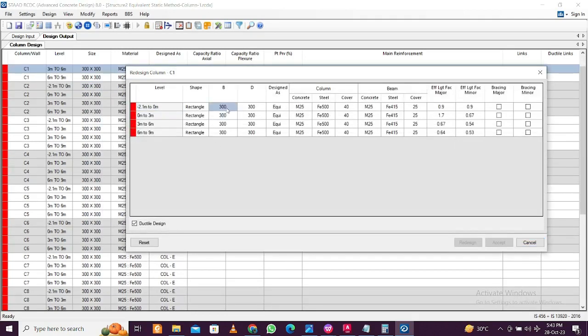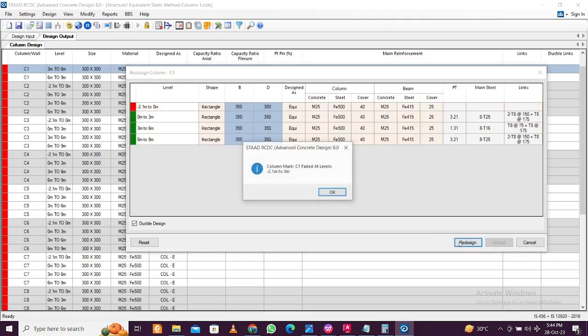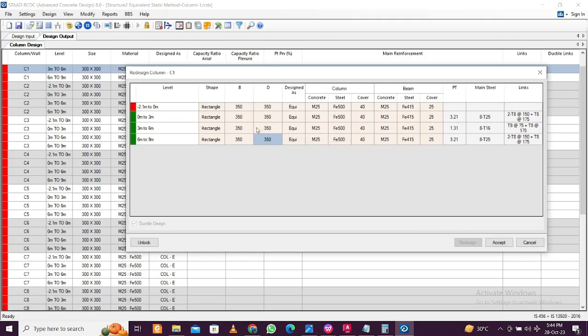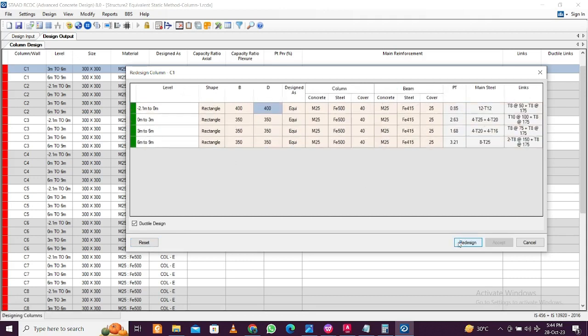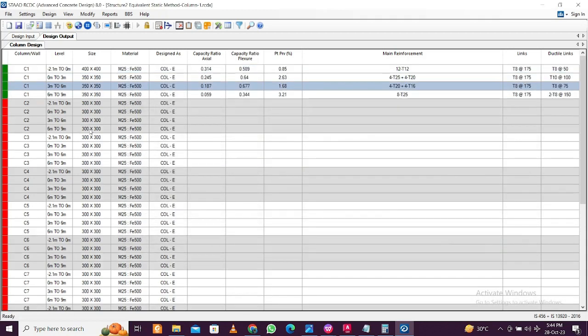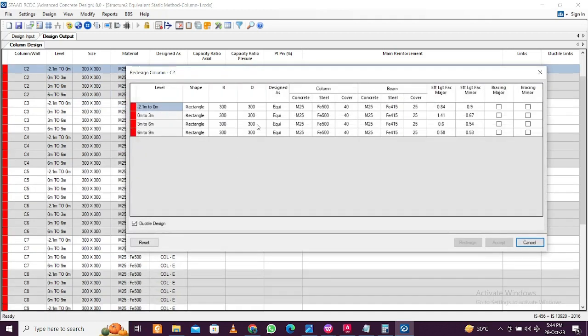Click on design, and then you can change the size and deal with it. Okay, so the bottom part has failed. So let's increase the size of the bottom portion to 400 maybe, and let's see. Okay, this is the reinforcement coming, this is pretty decent. And now you have to repeat this for all the columns which have failed. Okay, so I'll do a little bit of fast forward here.